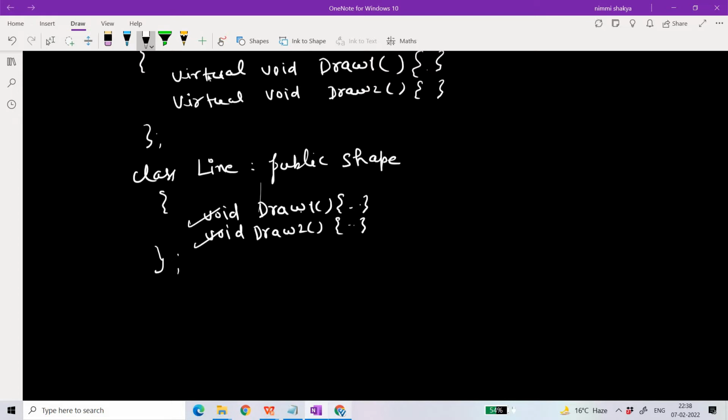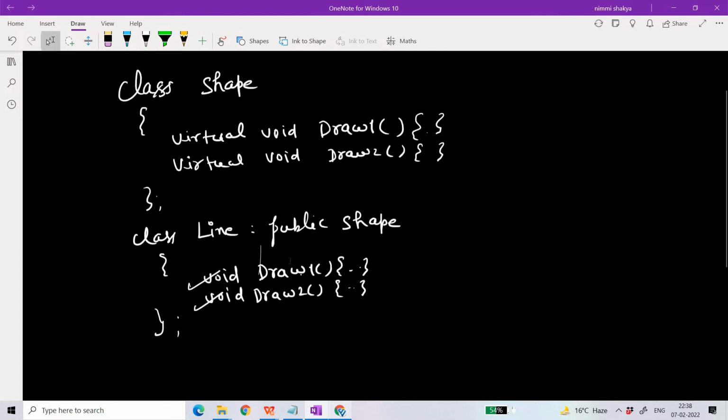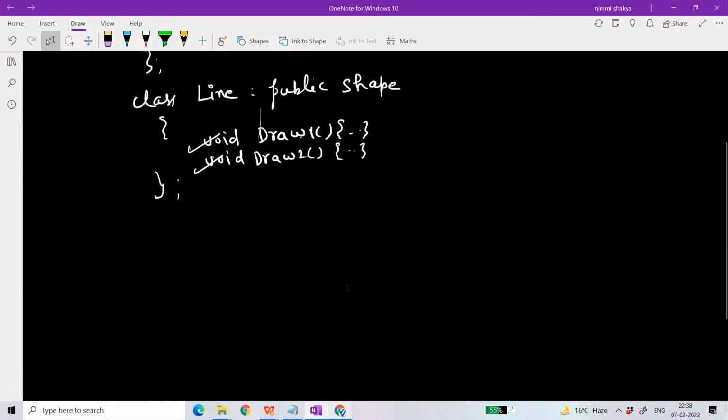So the shape class, and the line class which has been inherited from the shape class, both have virtual functions. Both the shape and line class will contain separate virtual tables. Let me show you how they contain the virtual table. Let me first draw the virtual table for the class shape.